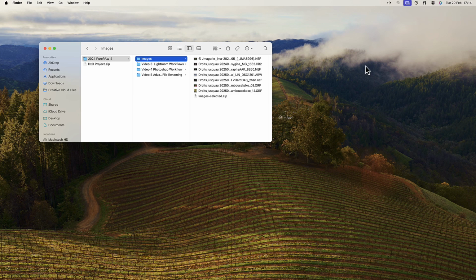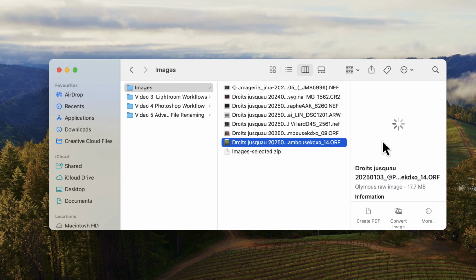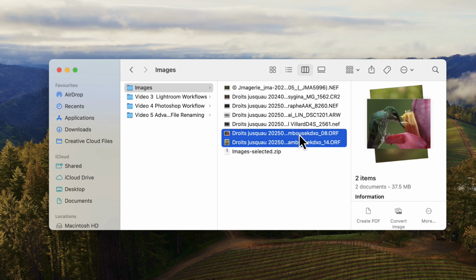When PureRAW 4 was installed to your computer, it also installed an extension to the Mac Finder, or if you're using a Windows PC, the Windows Explorer. You can see my Mac's Finder application here. It's displaying a list of RAW files that I have saved in a folder on my hard drive. If I want to process one of these, I can select it by clicking with my mouse, or I can select multiple RAW files by holding down the Command key on my keyboard and clicking. If you're using a Windows PC, you can do the same thing in the Explorer app using your Control key.